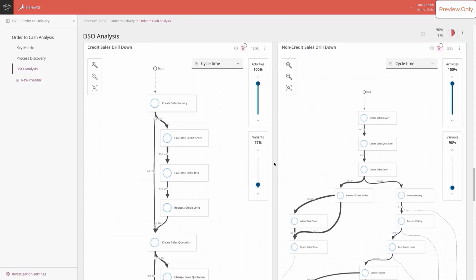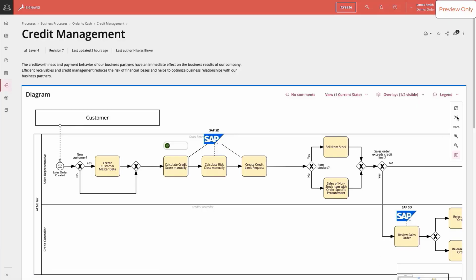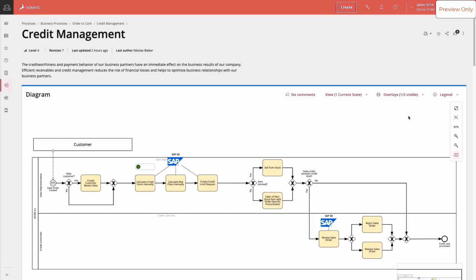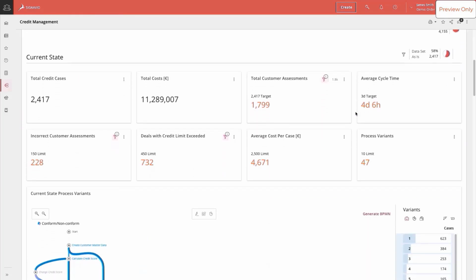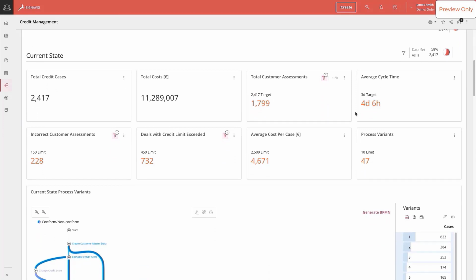Now let's go even further and look at our process discovery view again. In here, we can see that some of our credit sales operations take longer to complete than we want to. So if we go to the credit management process diagram here, we can see that it correlates with our manual operations, and these are executed around our SAP ERP system. And if we look at the related KPIs below, as this gives us our current state of process variance, we see that the incorrect assessments and deals with limits are also way above the threshold.